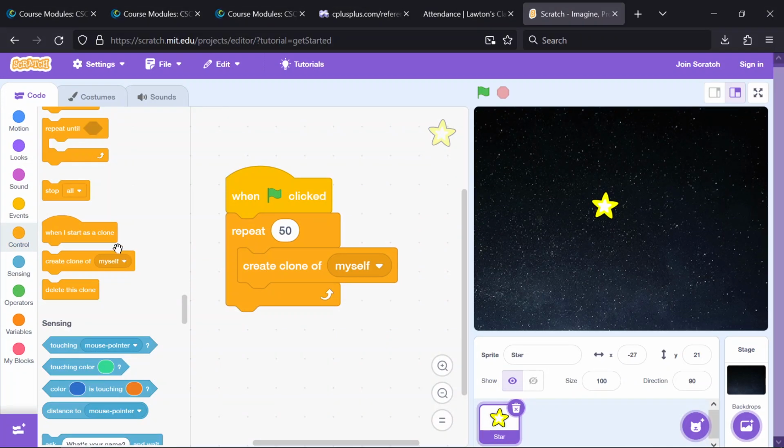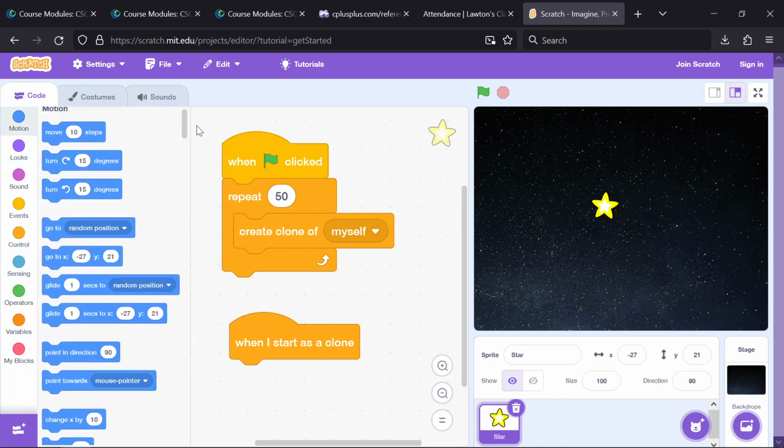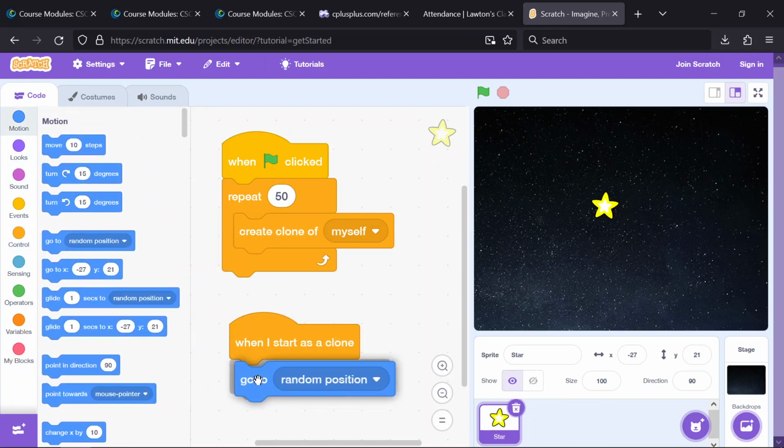Have your clones do different things with this event. It's down here in control next to the cloning stuff. It's the when I start as clone event. So every clone, if we put some blocks attached to this event, every clone will run this code. See that? So every time it gets birthed, it will run whatever we put in here. And so one thing I like to do for every clone is have it warp to a random spot. So we have stars in every place, right? Go to a random position, every star.